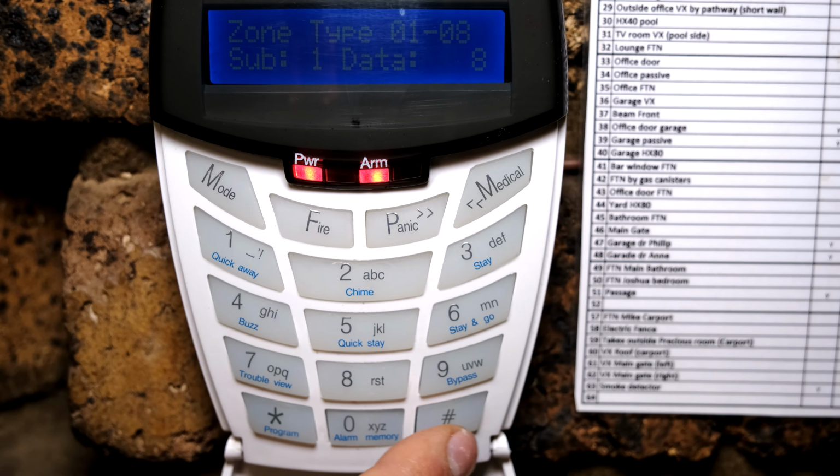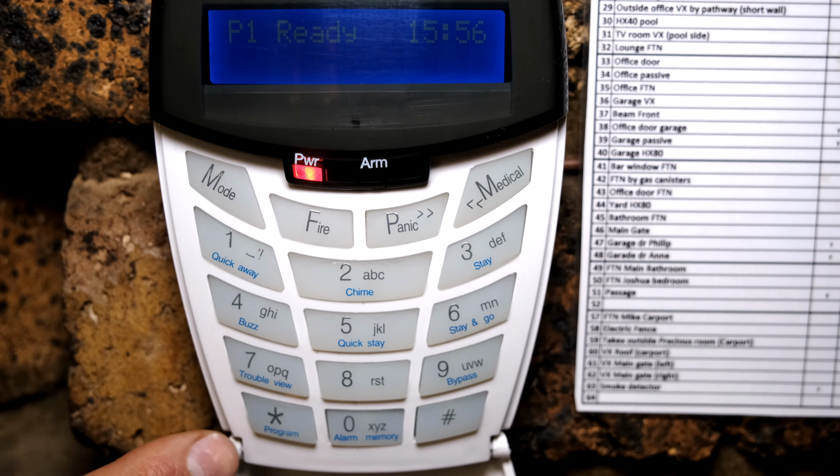Now you just press hash, hash, hash again, and your entry exit delay times have been set. What you would then go and do is go through all your zones and decide which ones you want to be primary entry exit zones and which one you want to be secondary entry exit zones. In most people's alarms, they only set the primary entry exit zones.